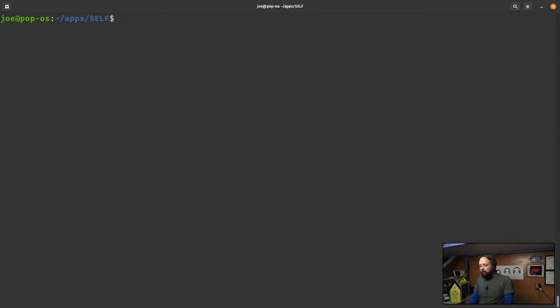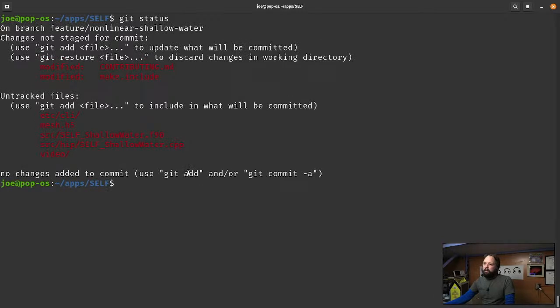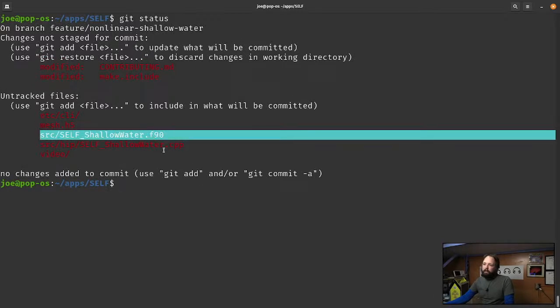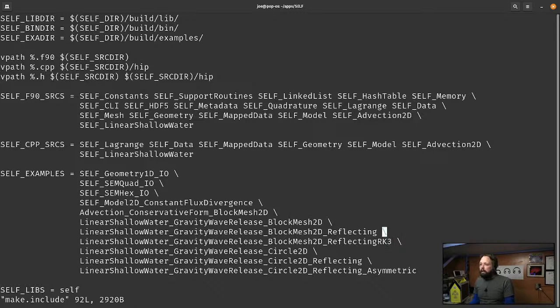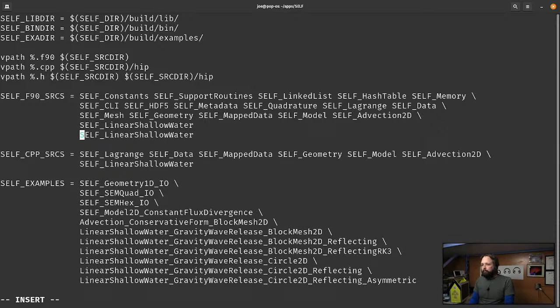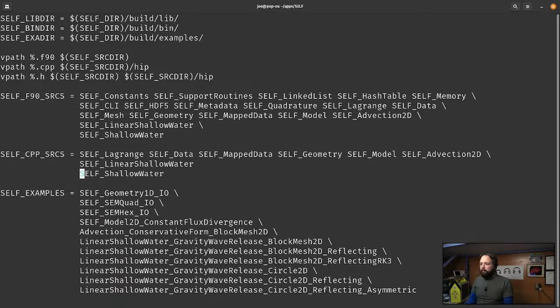So we added a new module. So if I run the status, right, you see we've got two new files, the SELF shallow water and the shallowwater.cpp. We need to actually add that to the build system, and that's done in this make.include file. So if you come here, you're going to look for the F90 sources. And we're just going to add another module to that list. So you'll just put the name of the file without the extension. And then we're going to need to do the same thing for the CPP sources so that those are resolved.